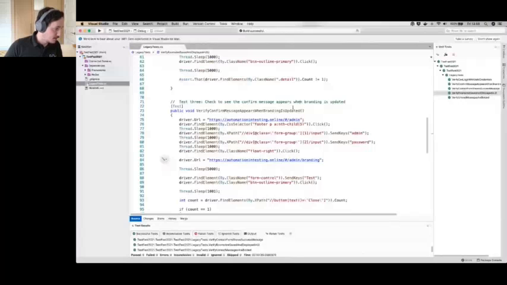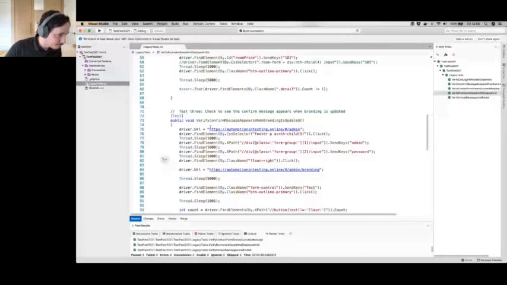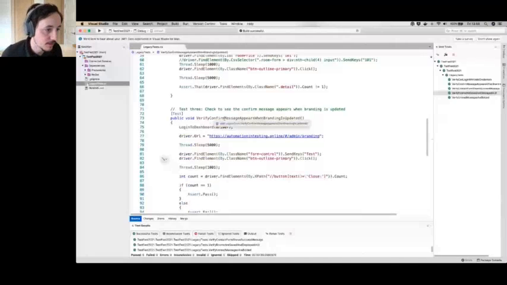So we'll move on to the next test for now. Now we've got this, again, login. Let's just replace this. Dashboard, driver, verify, confirm message. Run this test.